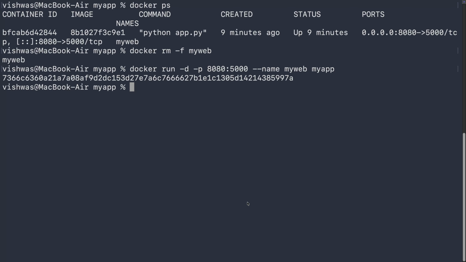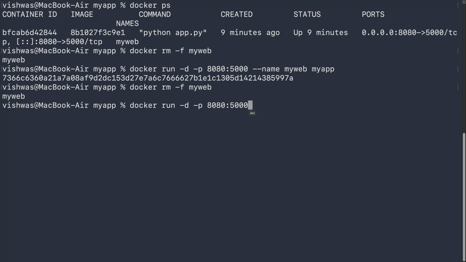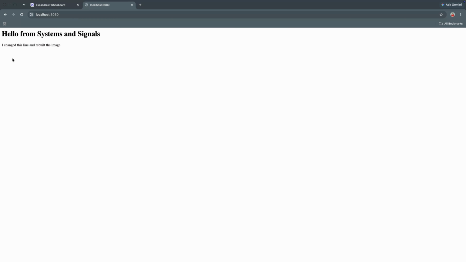Let's completely delete this container. Let's type docker rm -f myweb. That is gone. And now we create a new one. docker run -d -p 8080:5000 --name, let's name it myweb2, and myapp. Still there. Last episode, we deleted the container and our work vanished. This time, we deleted the container and our work survived.